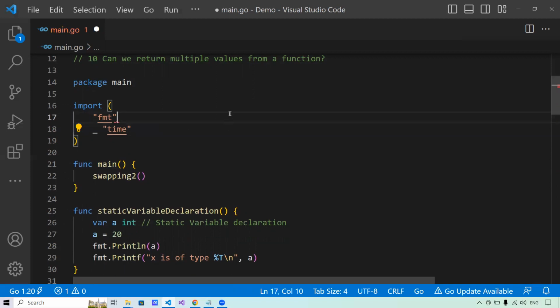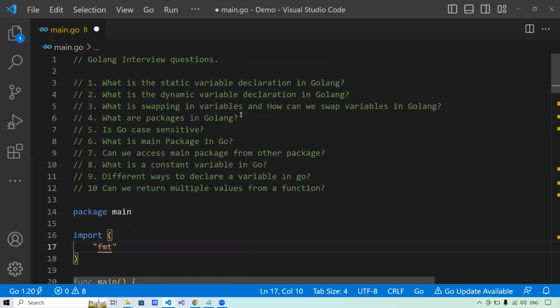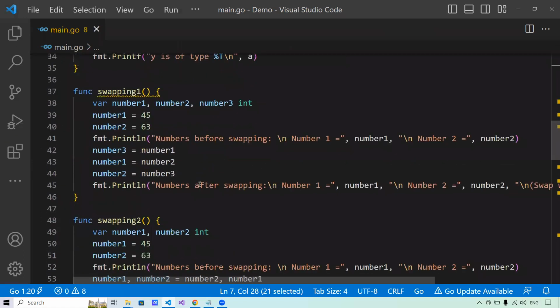Okay. Now let's come to the another question. Let me first remove this time because that's not needed at all. Okay, let's come to the fifth question that says, is Go case sensitive? Yes, absolutely it is. Let me show you why with the program.